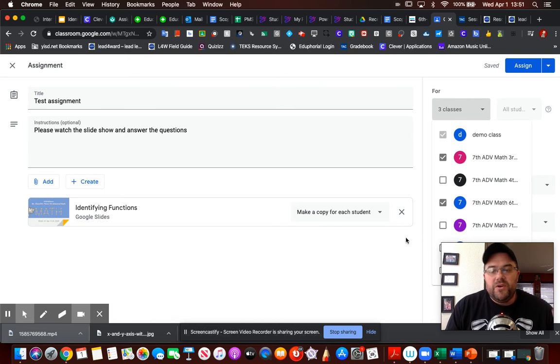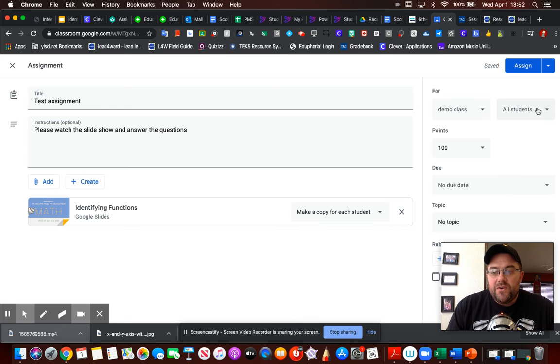This is nice because you don't have to go into each separate class and assign this over and over and over again. You can do it all from one class. It does not matter which class you are in. But I only want this to go to my demo class, so I'm just going to leave that one checked. Of course, I want it to go to all students.